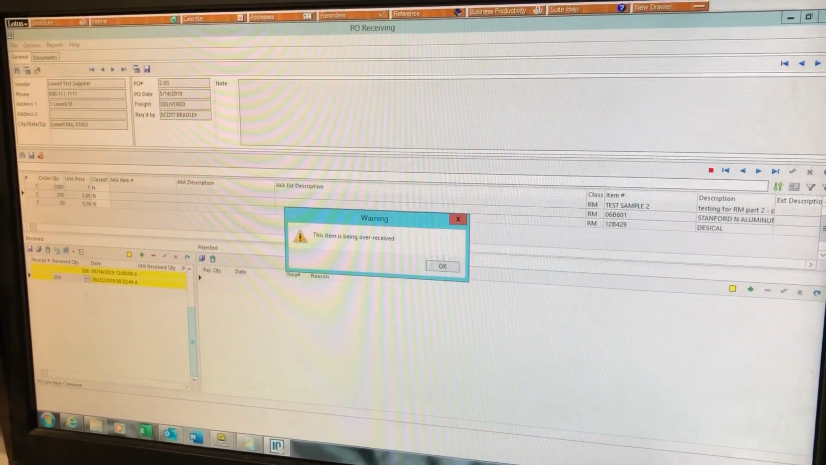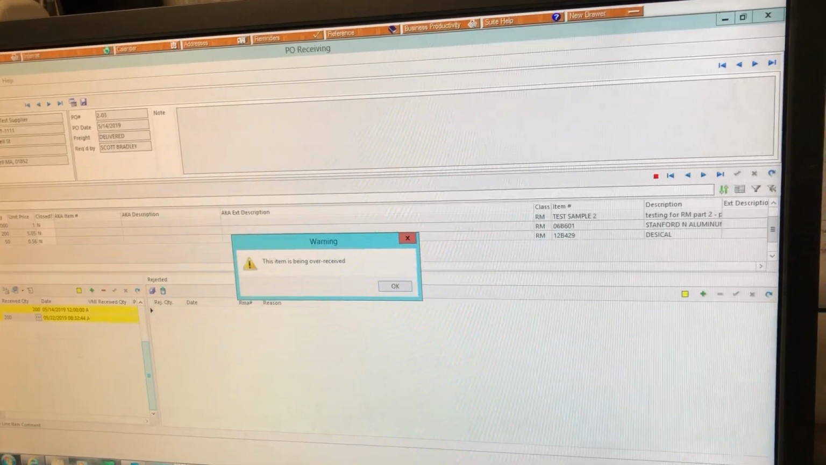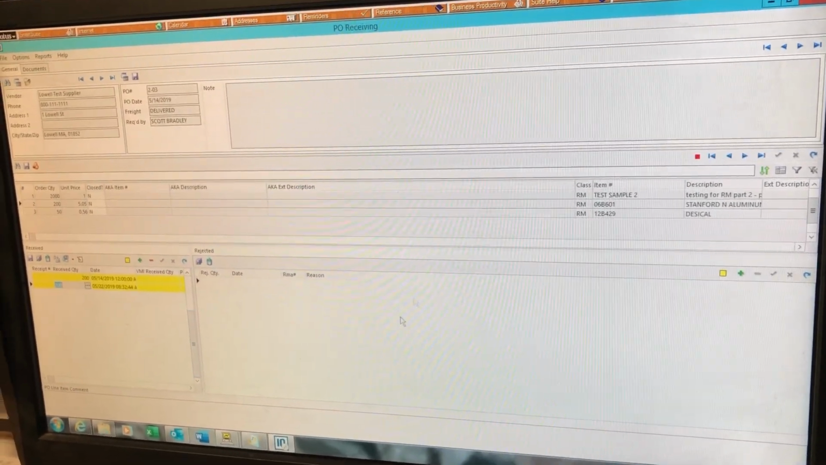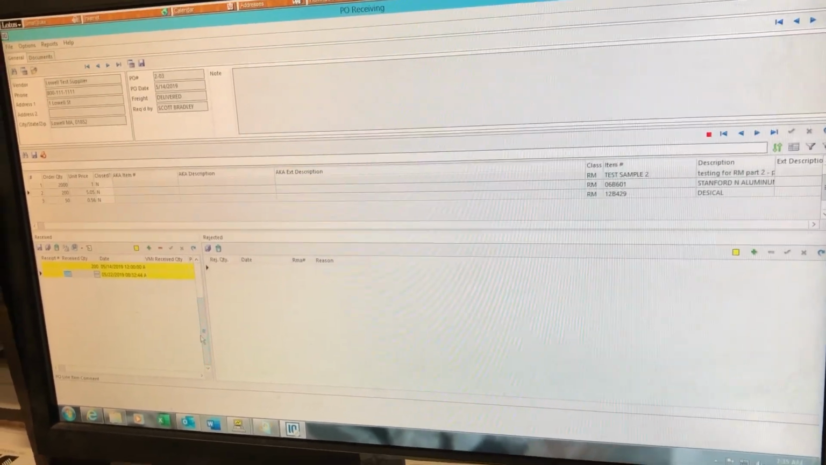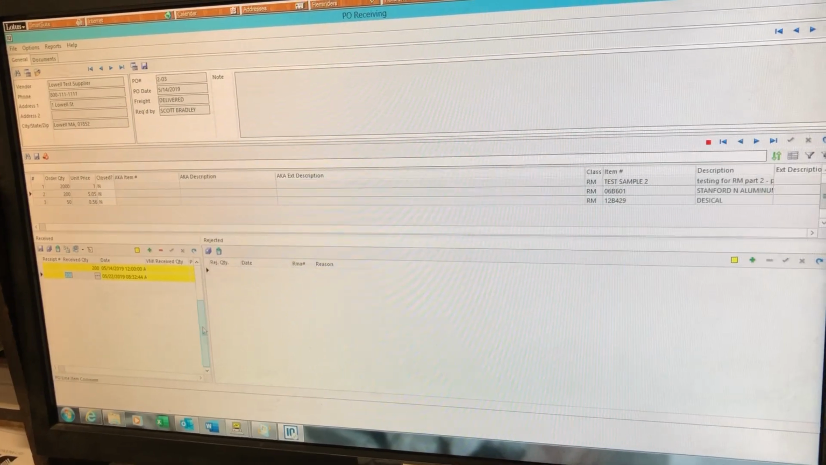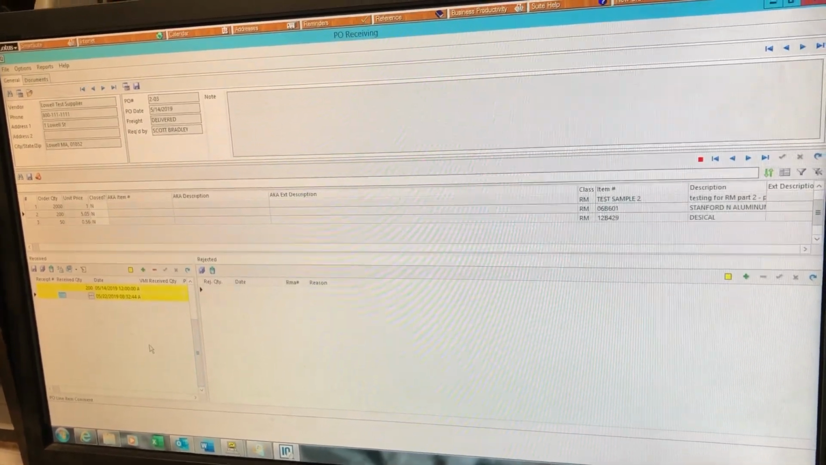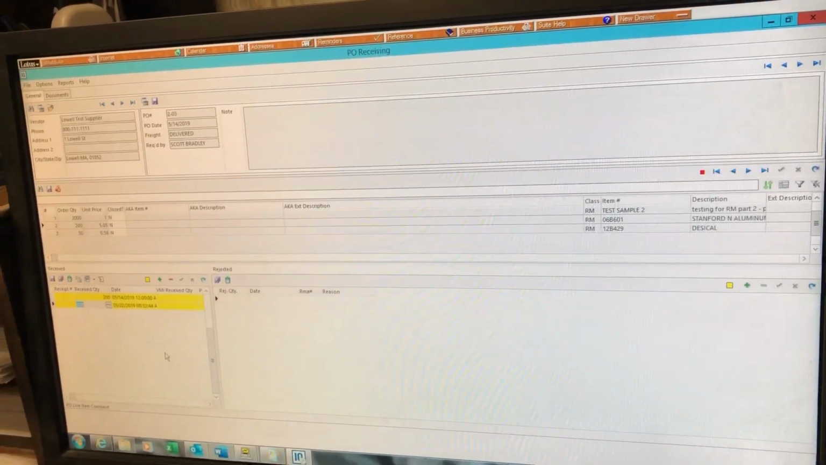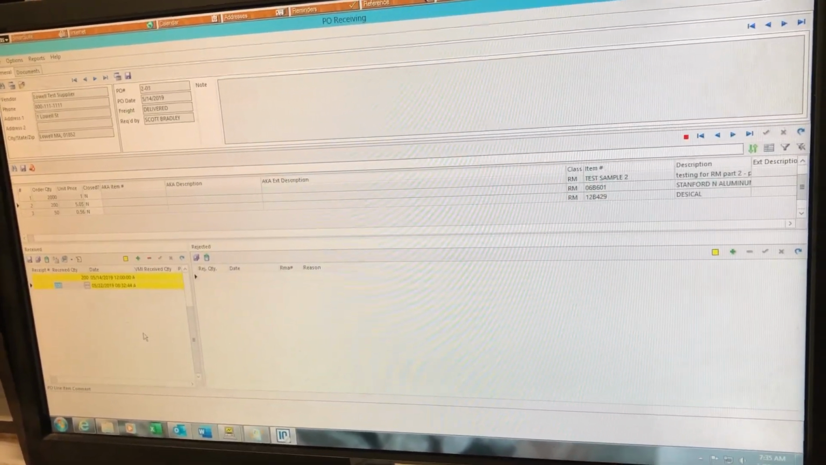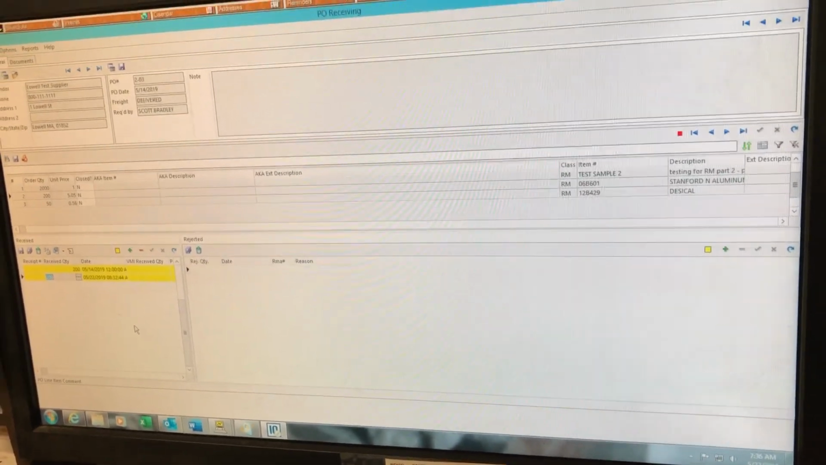And then it says this item is being over-received. That should be okay. That's just telling you you're getting more than ordered. So if you just press OK, that means I know it's more than ordered. Yeah, like for our fabric and paper, you order 4,000, you get 4,100 or whatever. You receive more than ordered. Sometimes you receive less than you order.